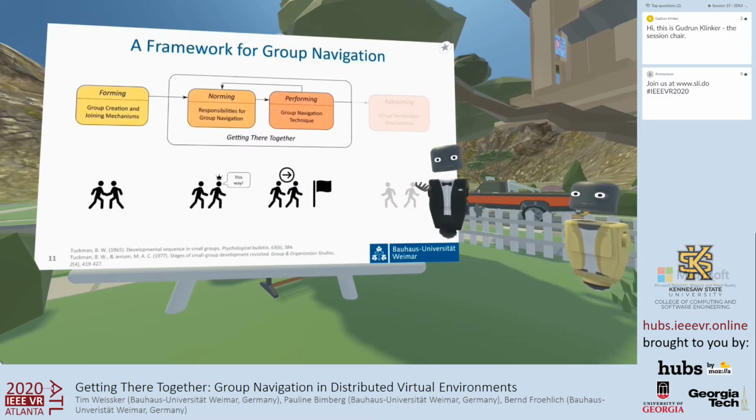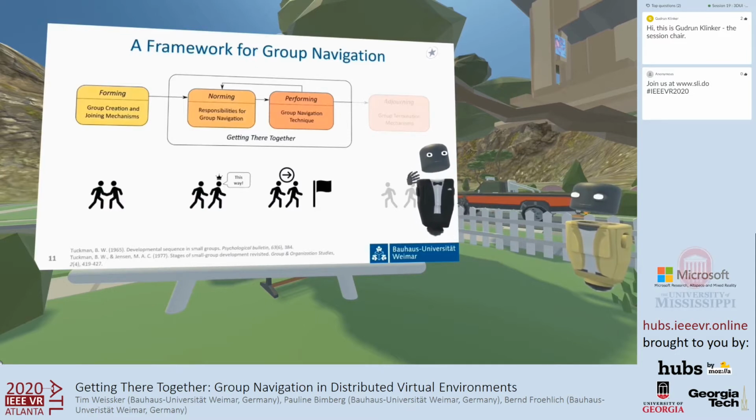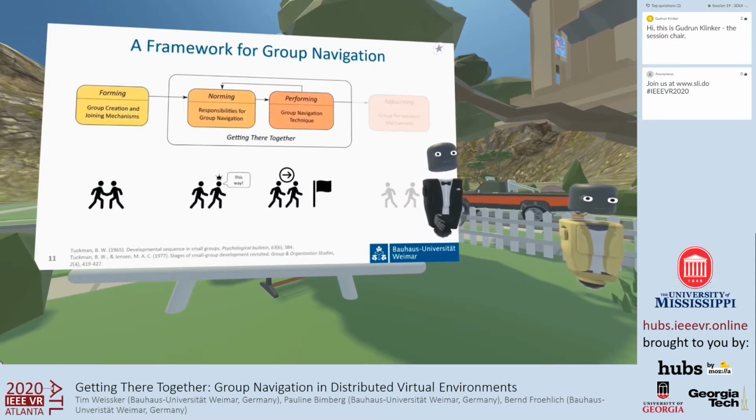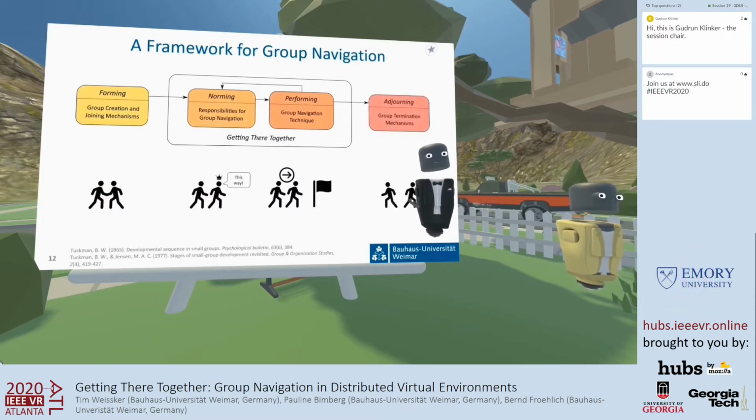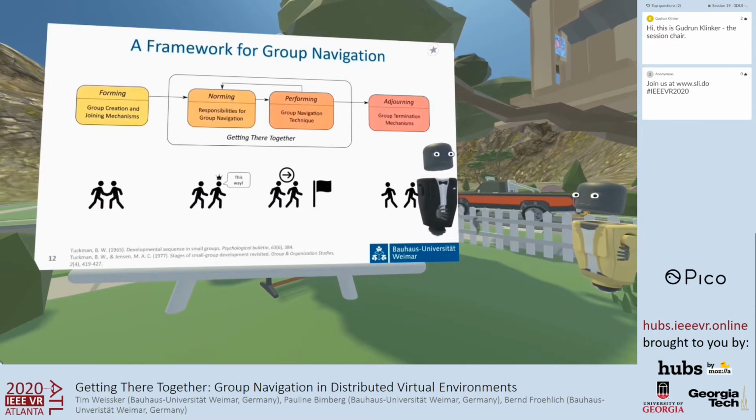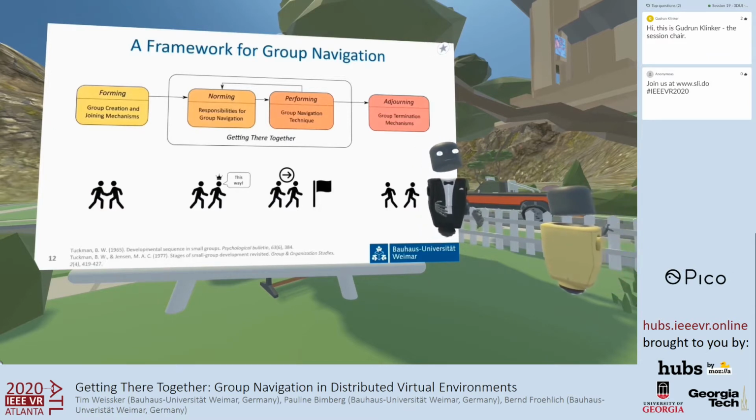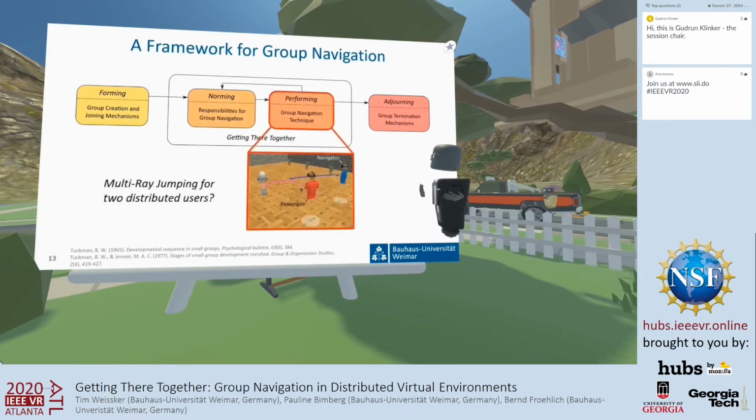Go ahead. And afterwards, performing techniques allow the designated navigator to generate the displacements of the whole group through the virtual environment. And we cannot show it right now because it's not implemented here in Mozilla Hubs. And finally, once joint work is done, users need adjourning mechanisms that allow them to switch back from group to individual navigation. So to dissolve the group. Bye. Bye.